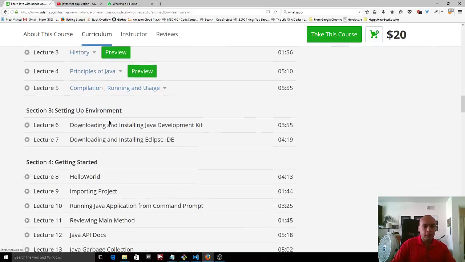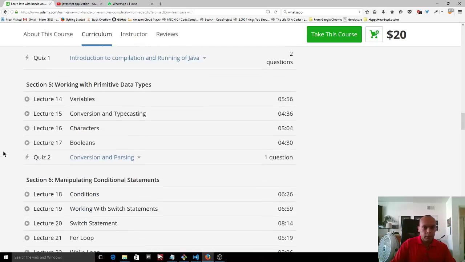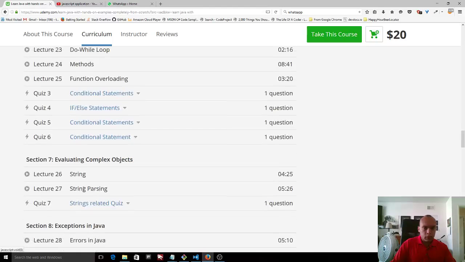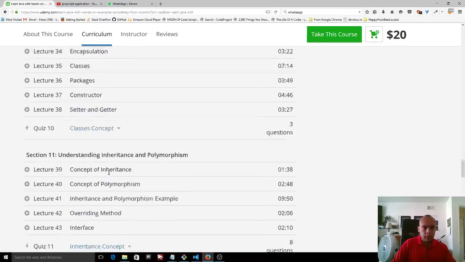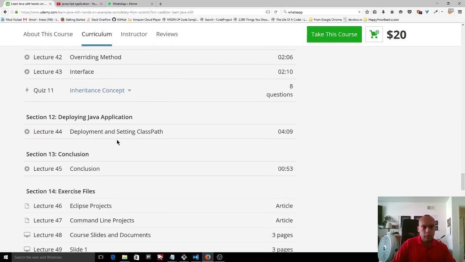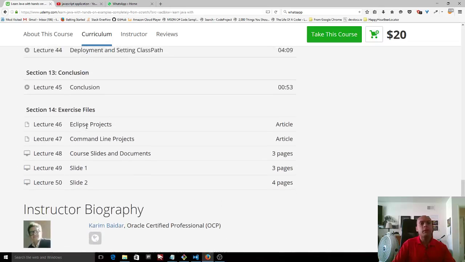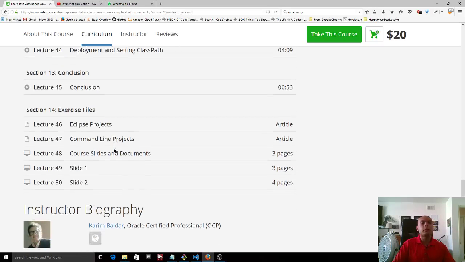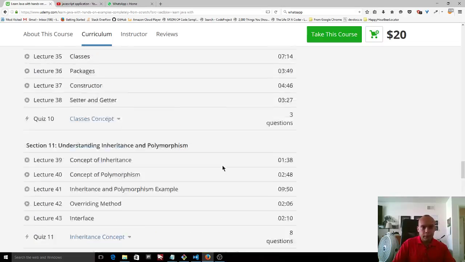What is Java? Setting up the environment, getting started. So this is just basic stuff. Conditional if statements, errors in Java, setting basics, inheritance concepts, projects. So down here he has exercises. So I'm guessing here he's going to actually refer to these, and he's going to have you build whatever these Eclipse projects are, command line projects, and stuff like that.